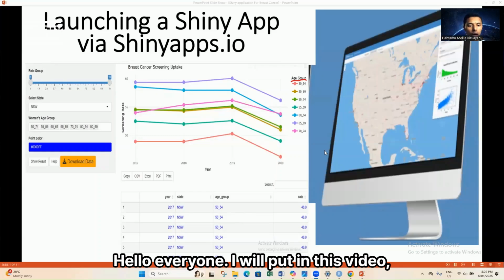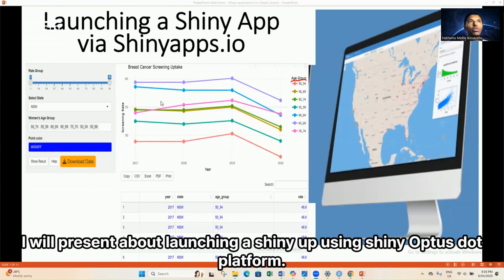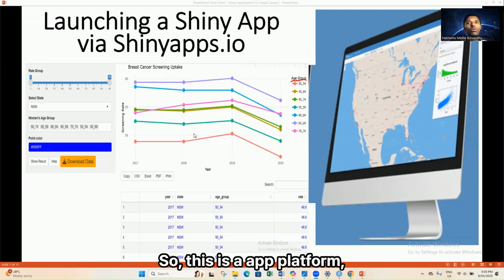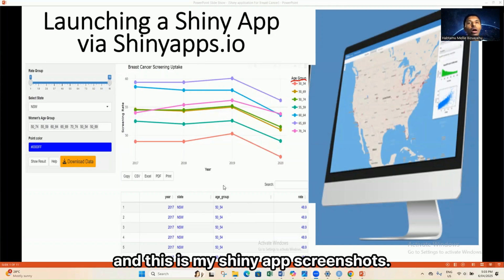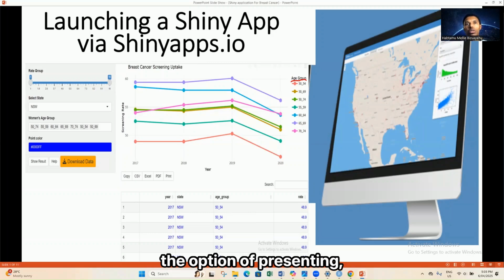Hello everyone. In this video I will present launching a Shiny app using the shinyapps.io platform. This is a free Shiny app platform, and this is my Shiny app screenshot. I will walk through the options for presenting.